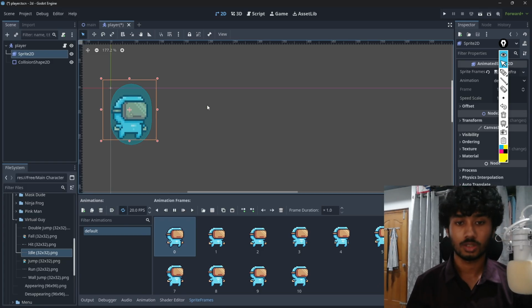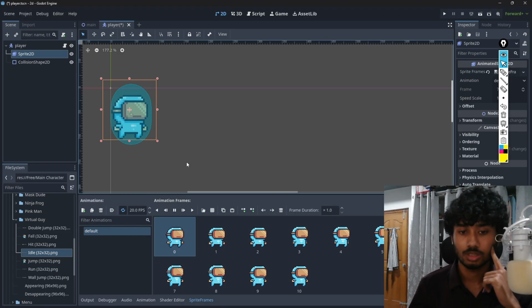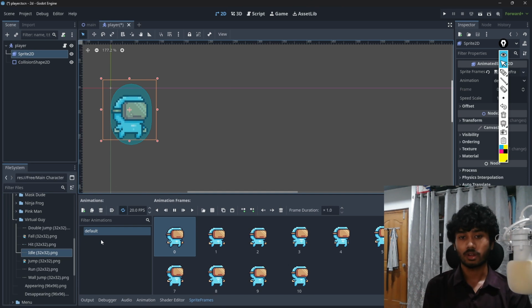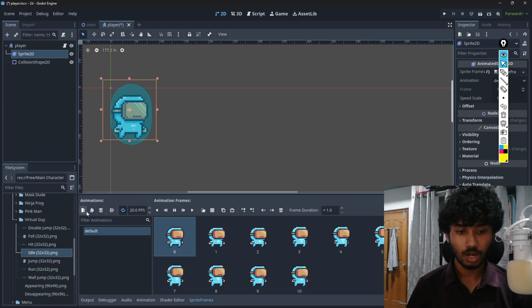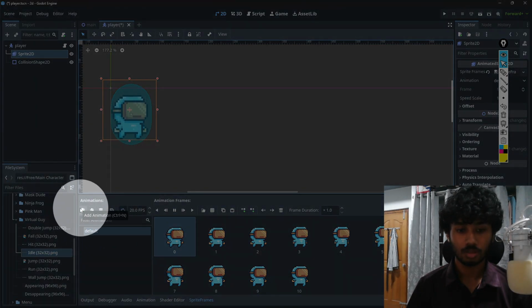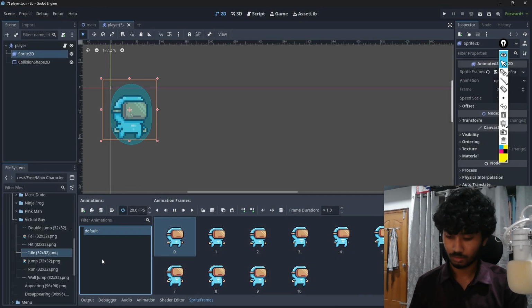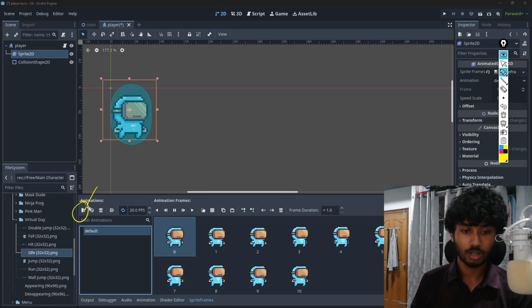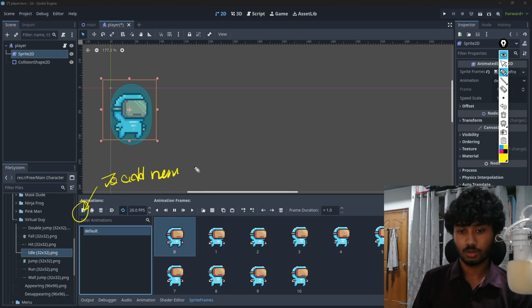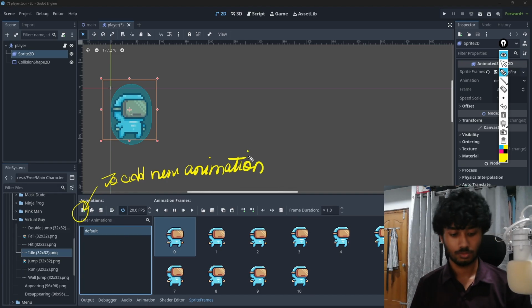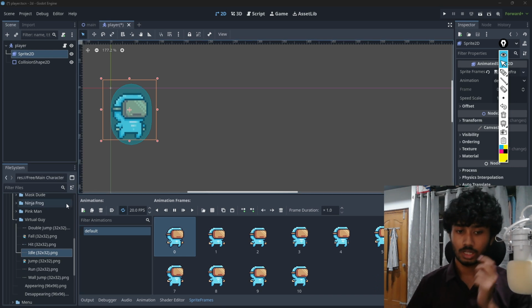Nice. So yeah, we increased the frame rate so our animation looks much smoother, and we have to create more animations. Like while running we have to create an animation, while jumping we have to create an animation. So let's do it. We have to click on here to add a new animation. Let me show you guys. So let's add new animation.